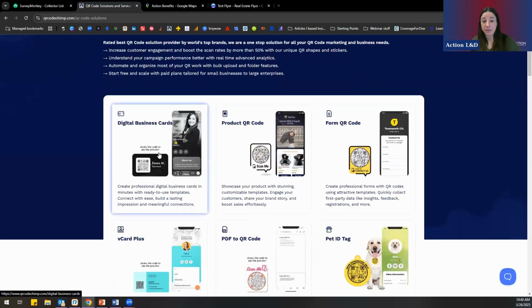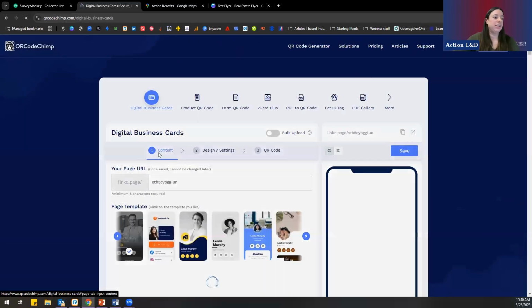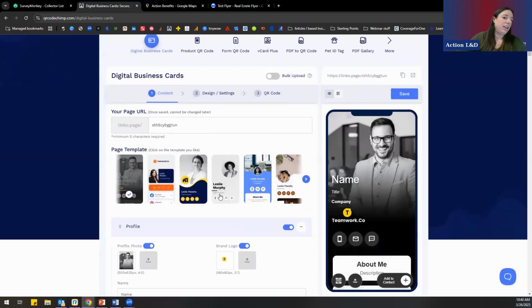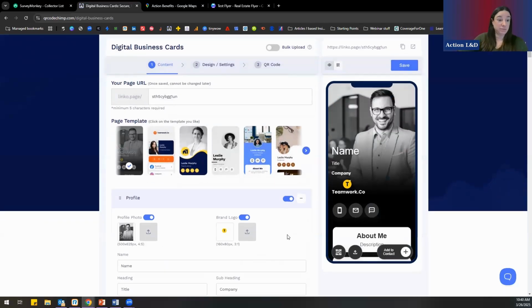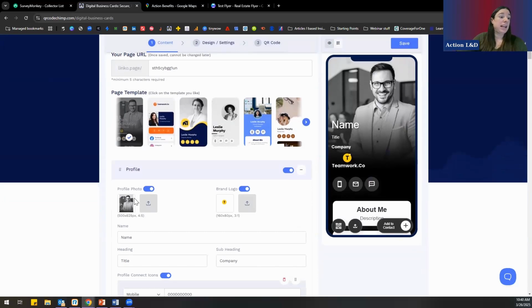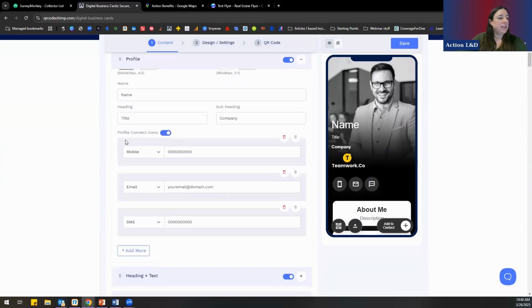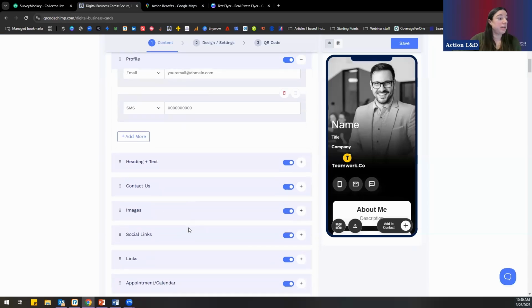Digital business card, I highly recommend as an agent that you have a digital business card. They're free to make. It's really easy. We can do that here. You click on it. They have some templates, as you can see, it'll create it for you. So when someone scans that code, this is what will pop up on their phone. You can add your picture, your logo, your name, your company, phone number, email, text message number if you want a different text message number than your phone number.